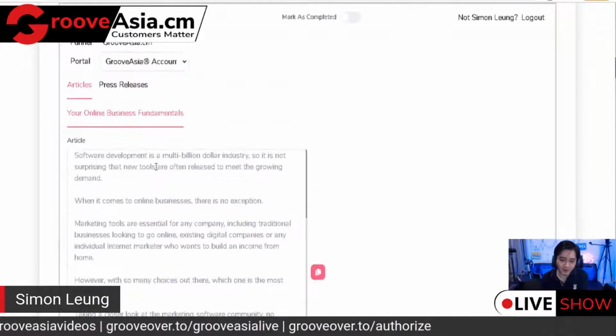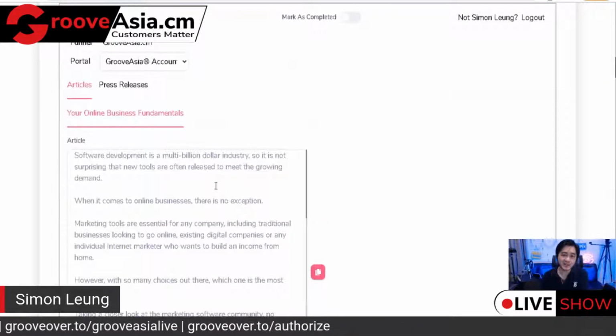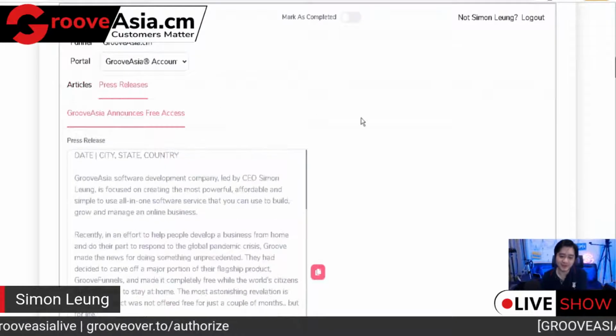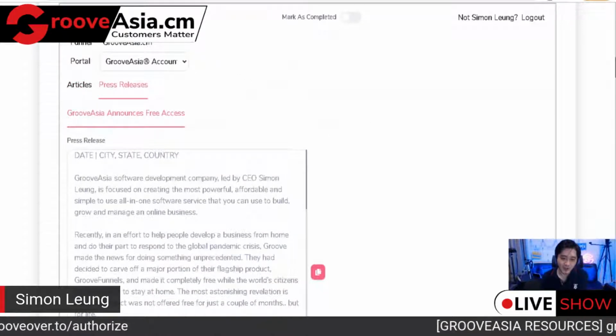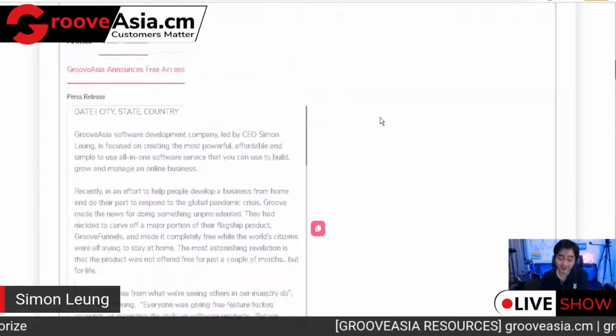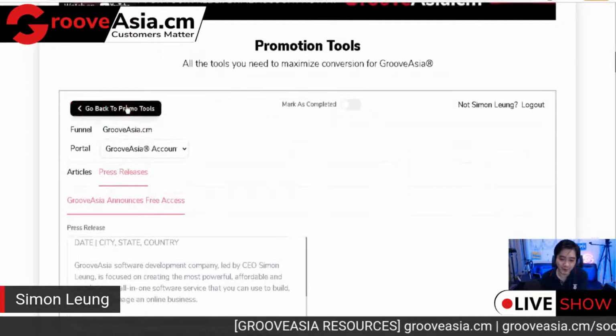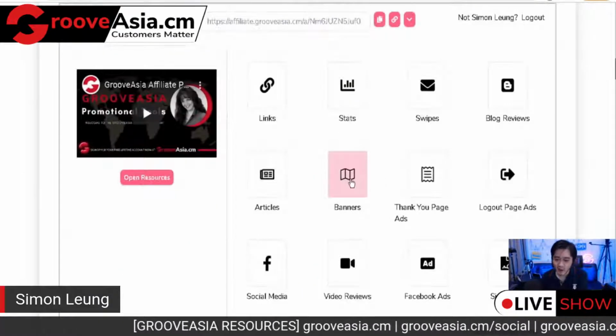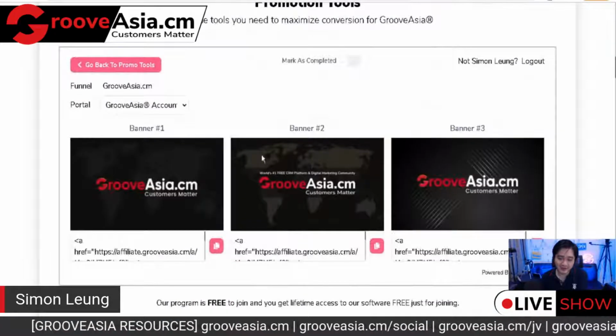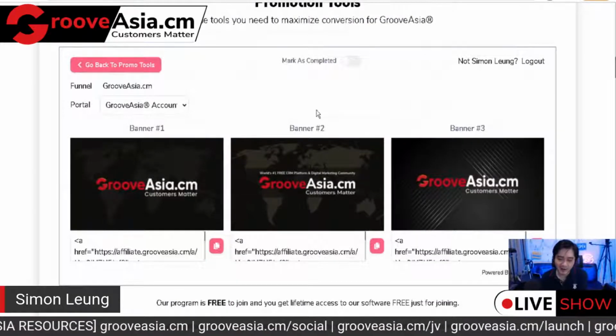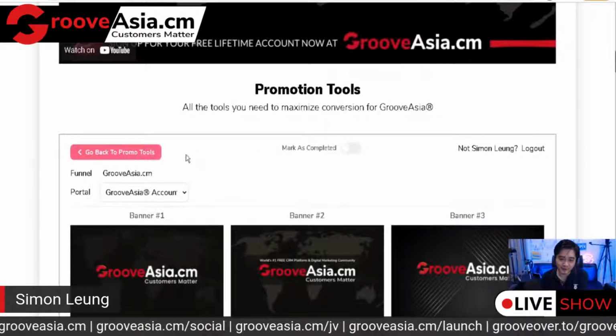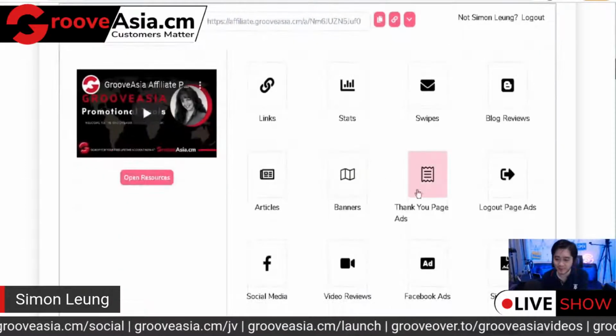Not only articles, which can be used in conjunction with article directories, but you can also use press releases, which you can use in conjunction with press release directories. That has also been done for you. In addition, we have some banners, which we will continue to add as time goes on. Right now, we have these three for you to choose from, which I believe is a great start.